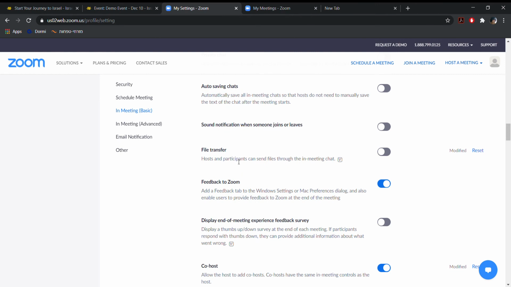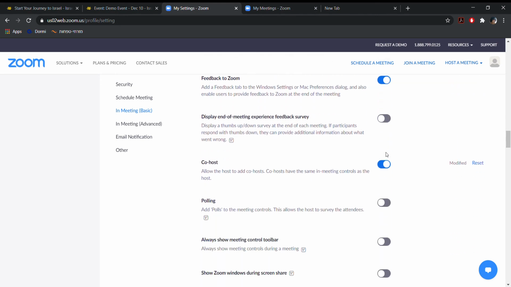Scrolling down, some of these options are on by default. By me, they're already off. File transfer, I would recommend to leave as disabled. Coming down to co-host. Co-host, as we discussed, is a useful option if you have someone presenting with you, either someone talking with you, presenting alongside with you, or if you just want to have someone from your staff in a meeting with you just to make sure that things are running smoothly and that there's no issues from any of the participants while you're speaking. So by default, this option is off. If you think this is relevant to you, enable it, and then it will be enabled in all meetings.